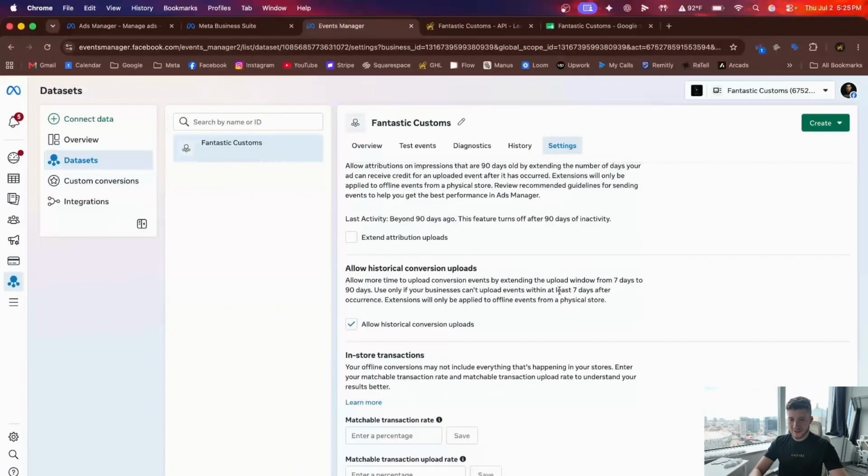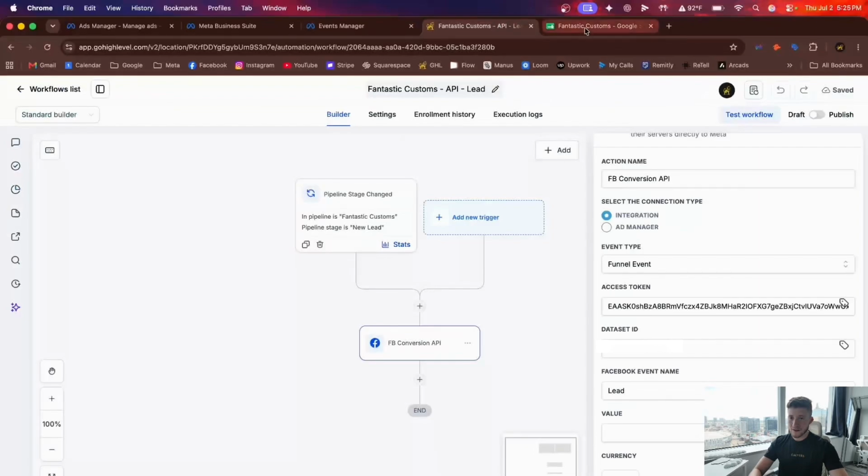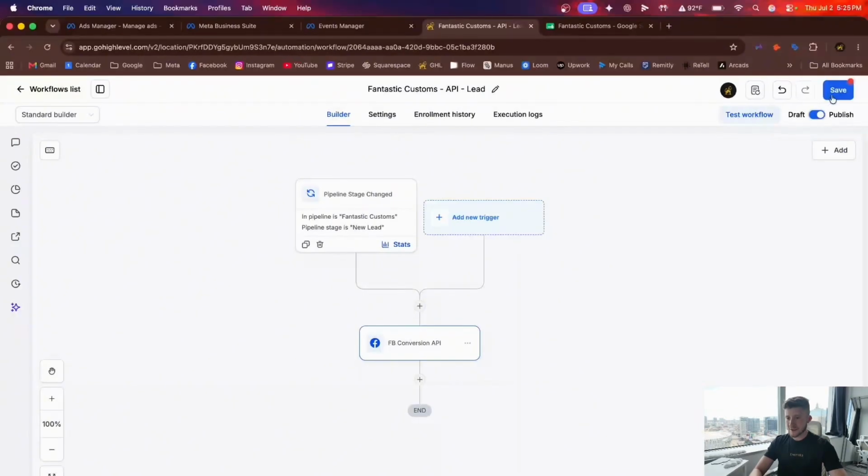This basically just means that anybody after 7 days will qualify. Sometimes we have people that come in way later, so we want to make sure that we're at least tracking it within a 90-day period. So we're going to throw the access token in right there. We're going to save the action, publish, boom.